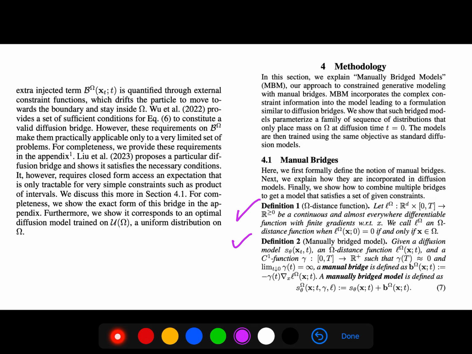Let L be a continuous and almost everywhere differentiable function with finite gradients with respect to x. We call L an omega distance function because when you take any element at any time from 0 to t, it gives you a distance. A distance should be positive.